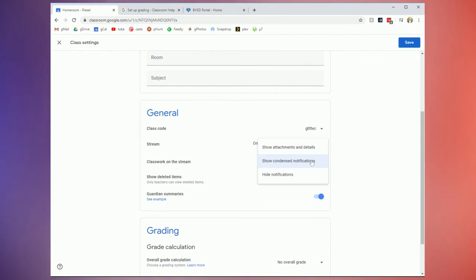This classwork on the stream setting, when you create an assignment, it will create a little summary in the stream as sort of a notification. You can have it show all of the details of that assignment in the stream, a condensed version of that, or no classwork notifications on the stream. Ultimately, you're going to want students to click on the classwork tab rather than the stream, but if you think it would be helpful to have your assignments pop up in the stream as well, you can do that here. Full detail, limited detail, or no notifications at all of classwork.